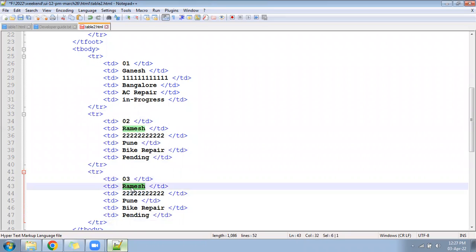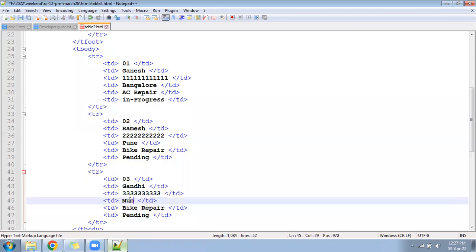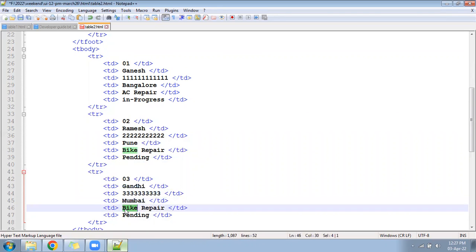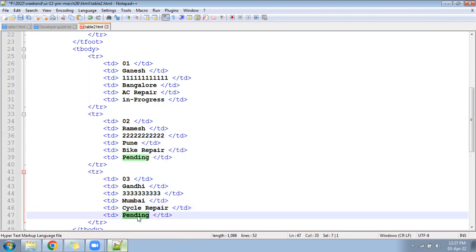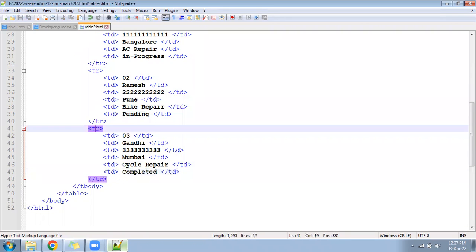03, Gandhi, Mumbai, cycle repair, completed. Okay. Then we can see that 3 customers will come.